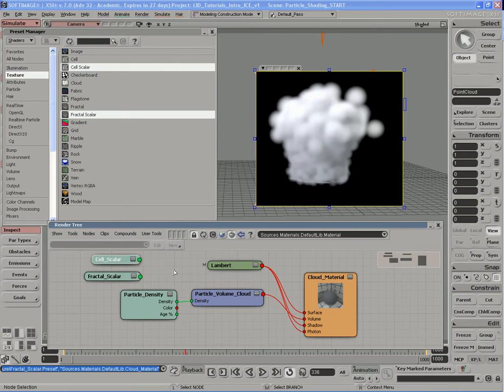So again, the way this works is pretty simple. The particle volume cloud gives the volume effect, particle density gives the overall shape, and then we can use the Cell Scalar and Fractal Scalar shaders to refine and control the more detailed look of the particles in the point cloud. So let's go ahead and try this out.